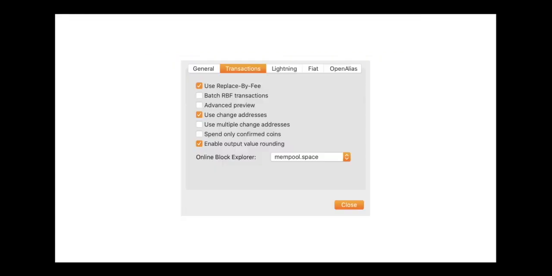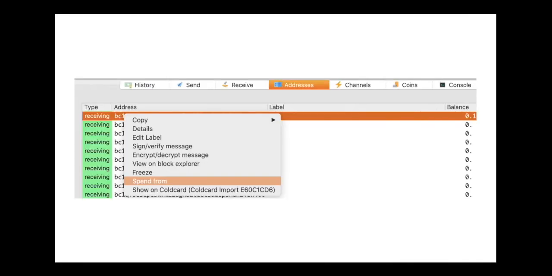I'm just going to explain how to do this using the Electrum wallet. Your wallet might be different and there'll be slight variations. But basically the first thing you have to do is go to the options and make sure that replace by fee is checked. Then go to your address list and find the coin that's taking too long to be confirmed. And tell your wallet to spend only from that address. So you right click the address and select spend from.